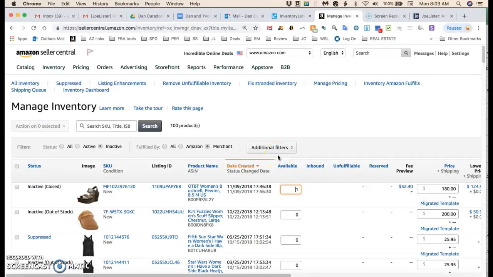So basically, what I did was I listed Merchant Fulfilled on Amazon. I closed them out, and then I tried to list them through Joe Lister, but it's not allowing me to do so. I don't know if I'm missing something, if there's a glitch, or if I just can't list the items that are inactive on Amazon through Joe Lister. Either way, if you could let me know, I'd appreciate it. Thank you.